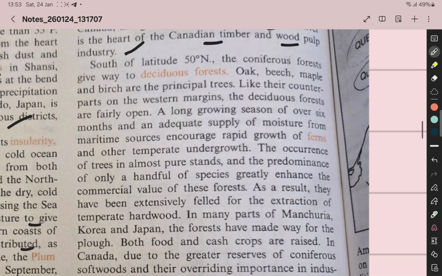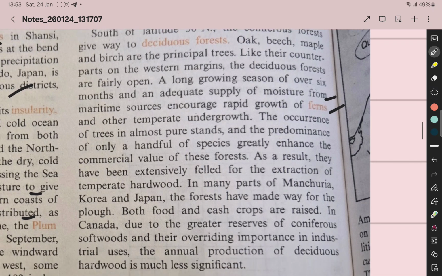The long growing season of over 6 months and an adequate supply of moisture from maritime sources encourage rapid growth of ferns and other temperate undergrowth. The occurrence of trees in almost pure stands and the predominance of only a handful of species greatly enhances the commercial value of these forests.